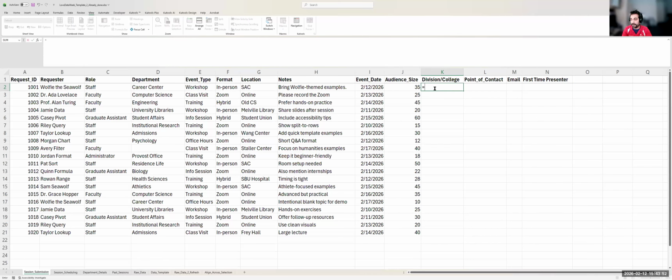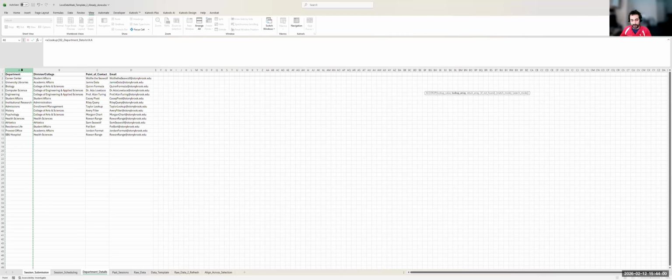So from here, we can do an XLOOKUP on the department of the requester. We will be looking it up here in our list of departments on department details, and we would like to return their college in column B. If not found, once again, we will just write "not found", and we are looking for an exact match.